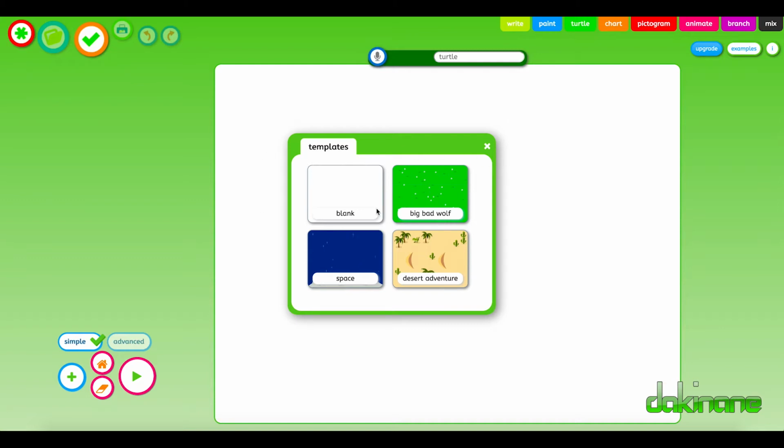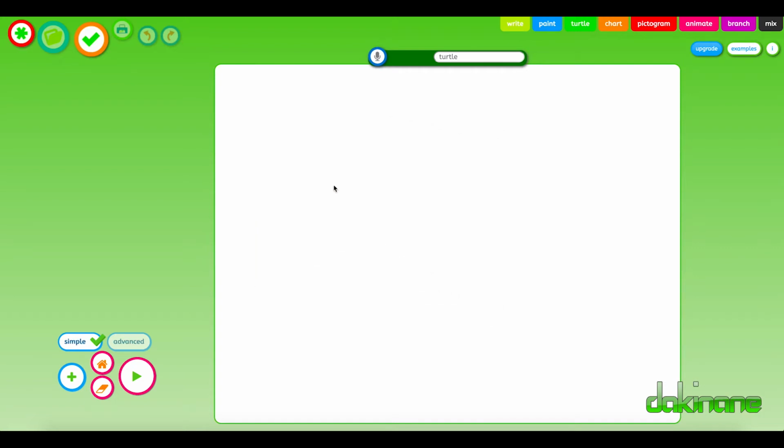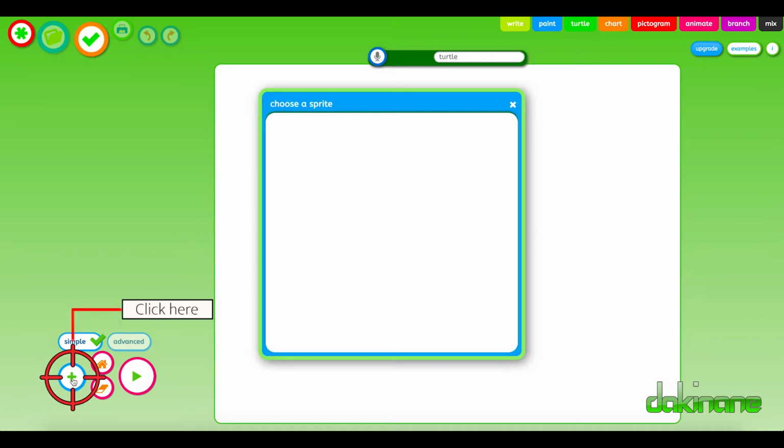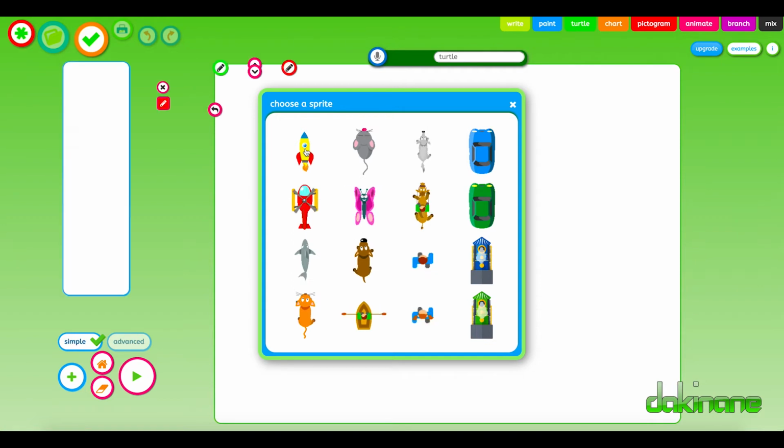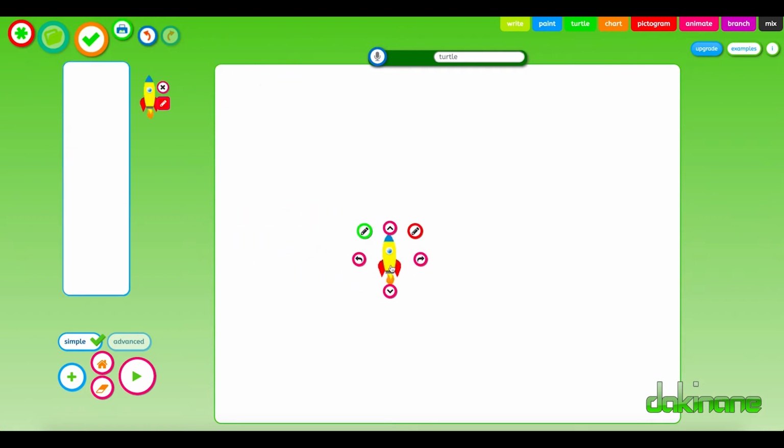What we're going to do now is click on the blank icon here and wait for that to load up. And now we are going to click on this plus sign down here and choose our sprite. You've got a few to choose from. I'm going to choose the rocket. And now your challenge is to use this space to do some drawing.